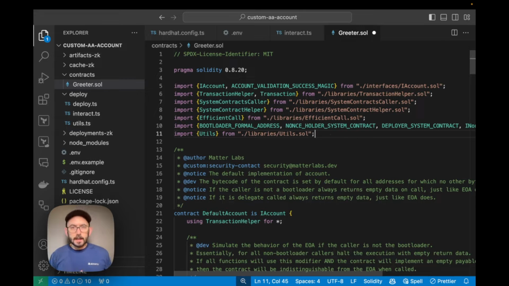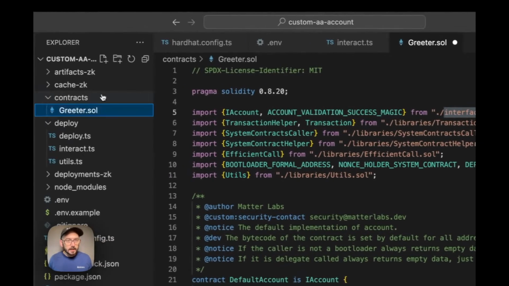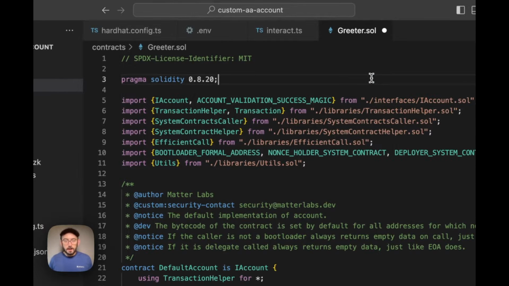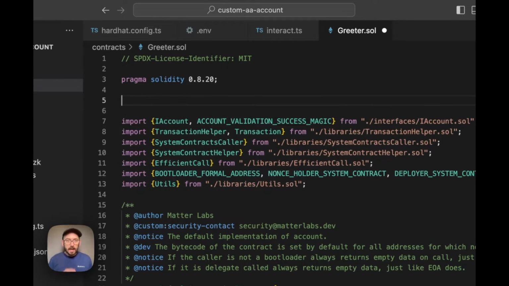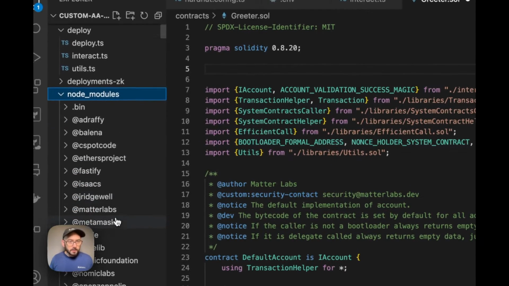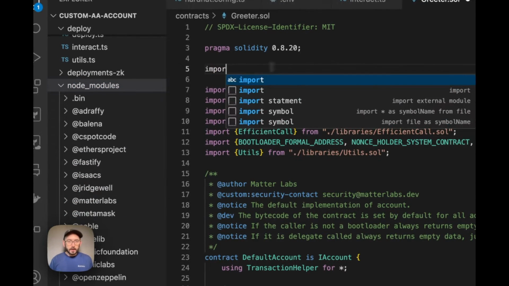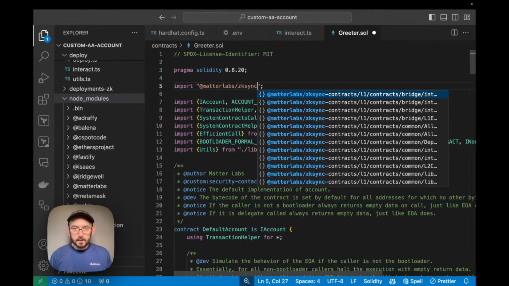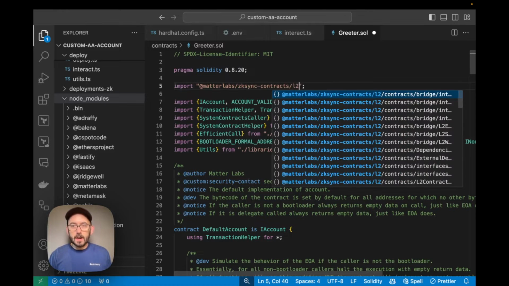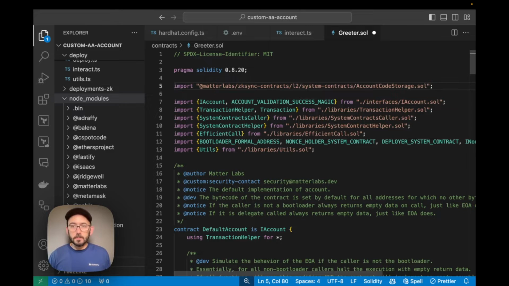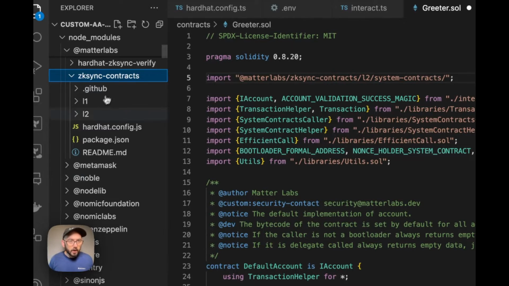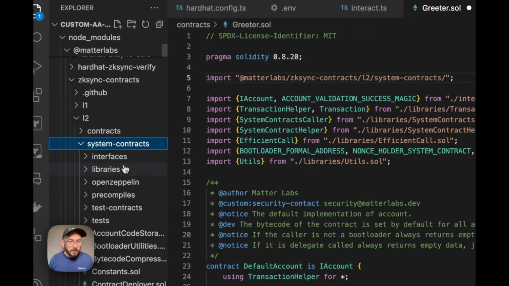Okay. So the first thing that I know I'm going to need to do here is that these interfaces are not inside of my contracts, right? So these interfaces are actually coming from zkSync contracts, and I can find them inside of node modules. They're going to be in the Matter Labs folder here. So I can do this right here, Matter Labs, and then it's going to be zkSync contracts, and then contracts on the L2. Specifically, it's going to be system contracts that we care about here. So I believe inside of the system contracts, if we go this far, L2 system contracts, this is where we're going to see everything that we care about.